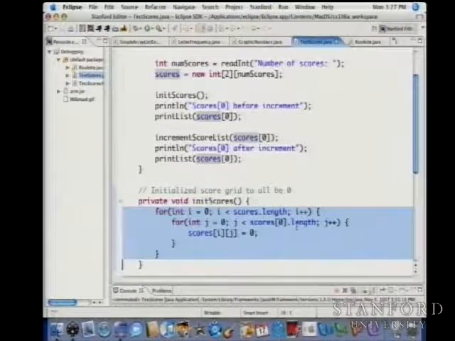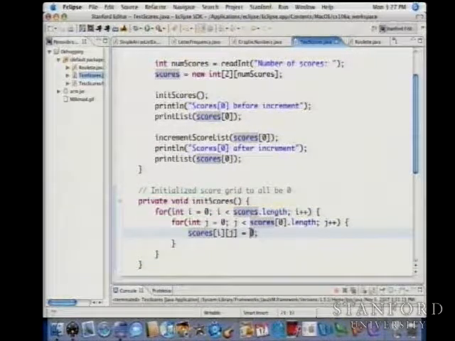So you might say, but Mehran, they're already zeros anyway, so why are you doing this? I'm just doing this to exemplify the point. I could put in a 1 here and just say, hey, everyone starts with a 1 on the exam, right? But we'll just say it's 0.